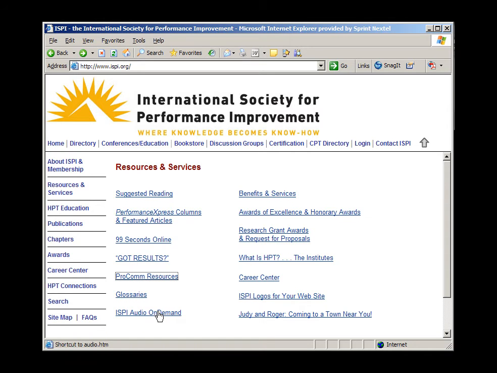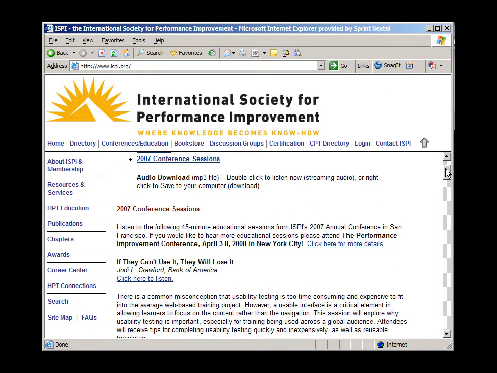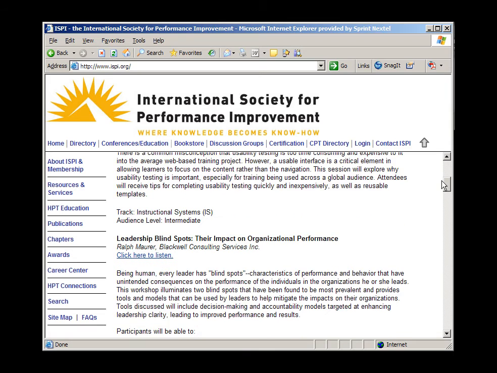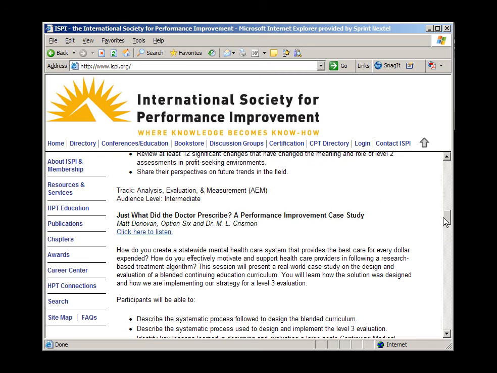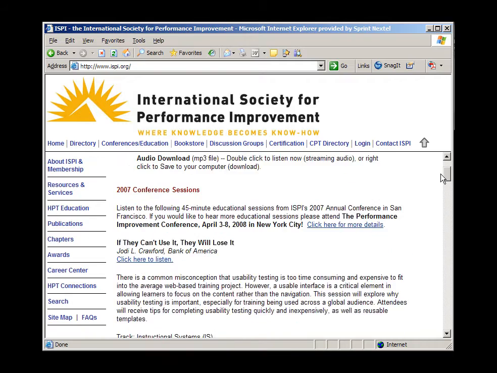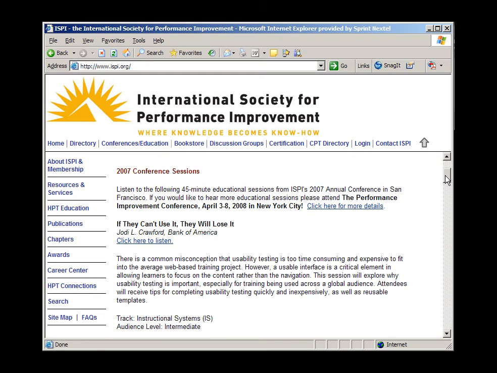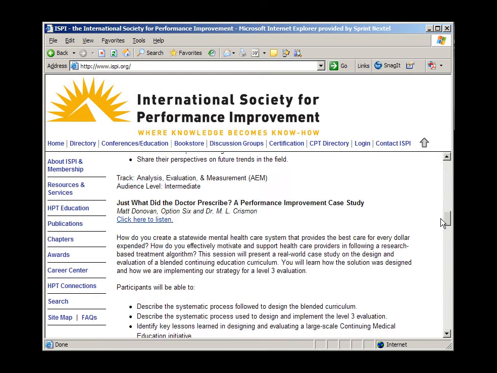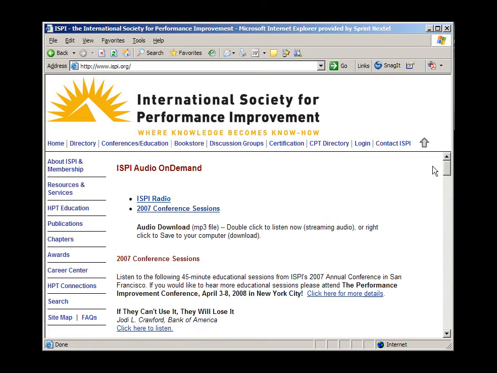Of course, a glossary, ISPI audio on demand. If you click on here, this also has some ISPI radio and conference sessions. You go to different conferences, they do record some of the sessions from those conferences. Here you can actually go in and listen to these conferences for those who just don't have the time to sit and read and you like to multitask and listen to these instead of listening to music. You can listen to some of these subjects, which are some good case studies and other topics for you to look over.